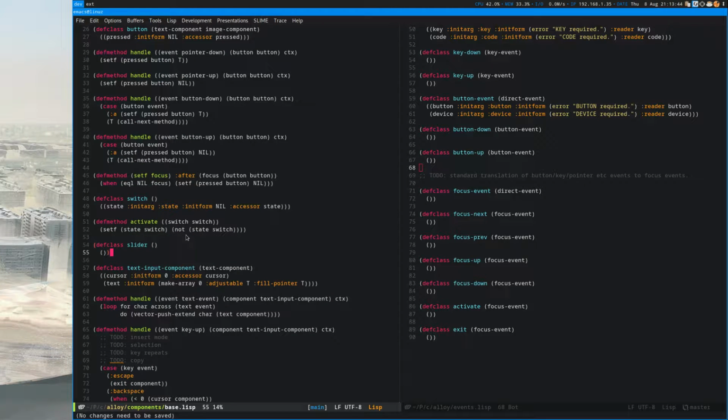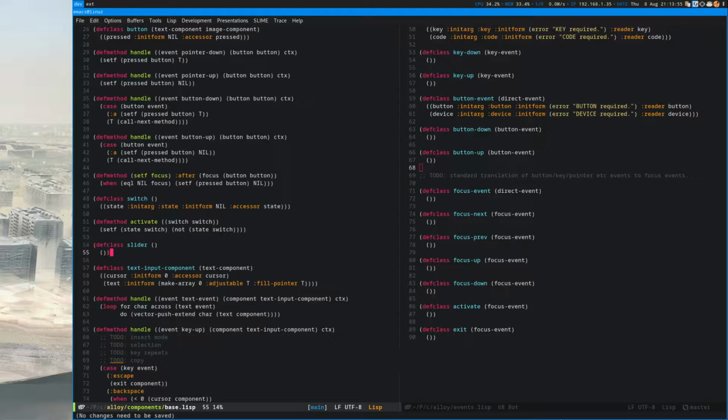Yeah, the slider is still giving me headaches. I'm looking at my notes as if anything were written about sliders in my notes. There's nothing there. Nothing to help me with that.